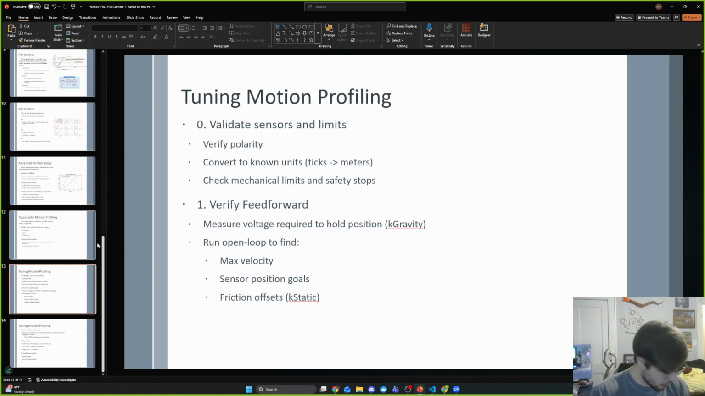I have been to a couple competitions where someone, me, didn't check mechanical limits and broke something literally in the pits. So that was not fun, right? So just make sure it's safe. I do it in simulation first. Verify feed forward: like I said, jog your elevator up, let it sit, and give it just enough voltage with the controller to where you don't need to do it anymore, at your K gravity.